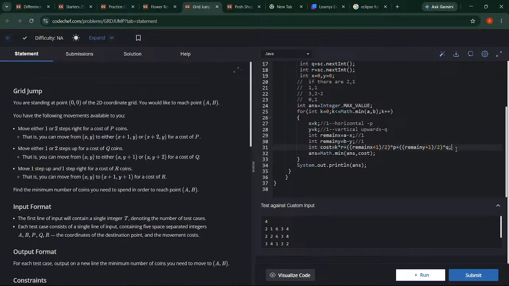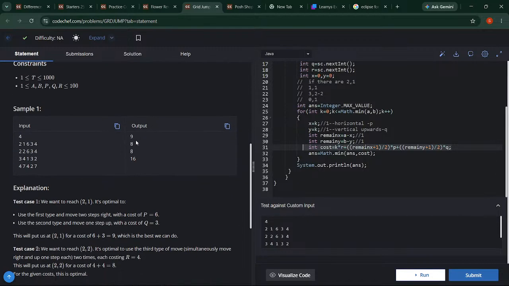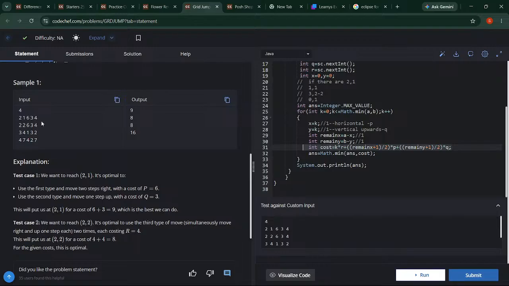If we try to run this part, we will get a minimum cost after moving k equal to 1, and the diagonal will be 1, right will be 1, and the remaining y will be 1, right? So we get a minimum cost when we move k equal to 1. The cost will be 9, which will be the minimum. Similarly, we will be doing this for other inputs also.